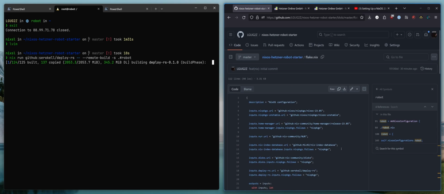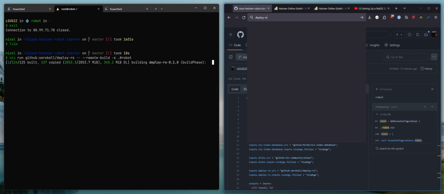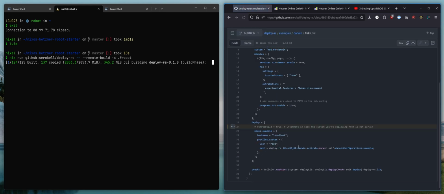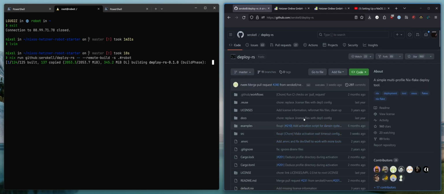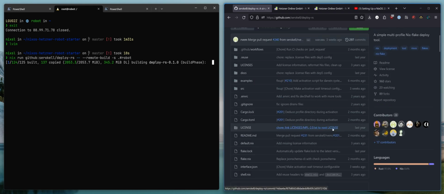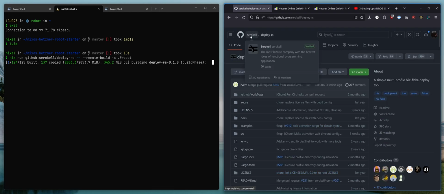But you know, it's not super duper difficult. And why don't we take a quick look also at deploy-rs. Oh, here we are. Already at deploy-rs. It is developed by, not by Numtide, by Serokell, the most bizarre company with the bravest ideas of functional programming in the world. Very cool.